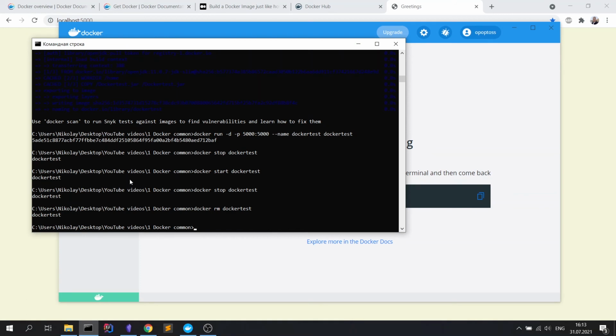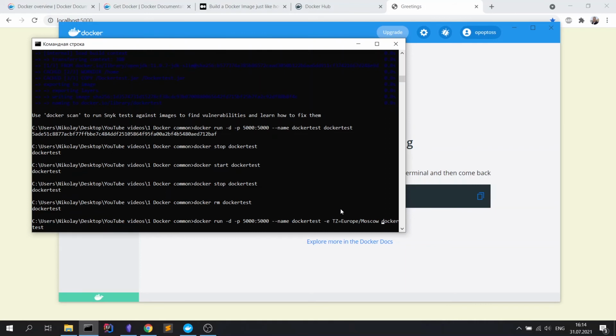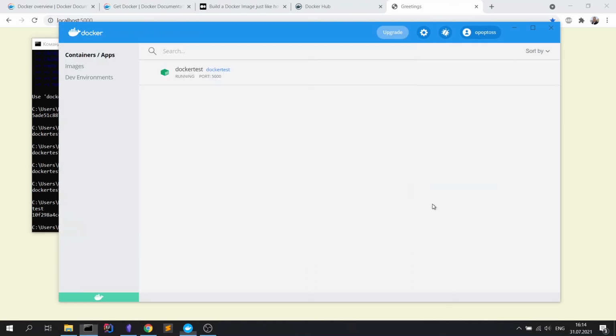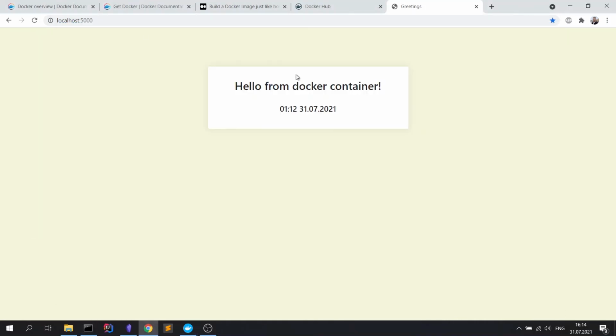And now let me show you how to define the environment variable. To do this, we just print our previous command with this flag -e, which means environment, and print TZ, time zone, equal Europe/Moscow. It's my time zone. Let's run it. We see that the container is running, and let's refresh our page. And as we see, time changed to our current local machine time.